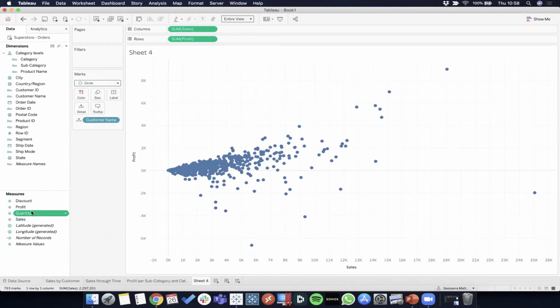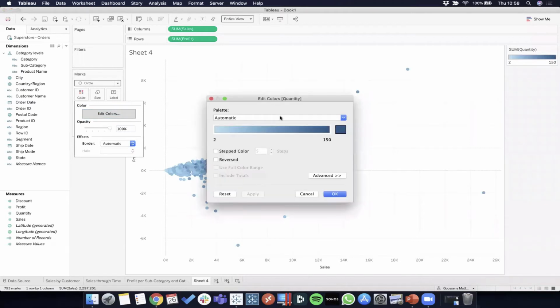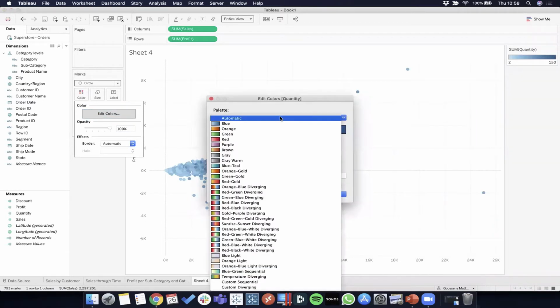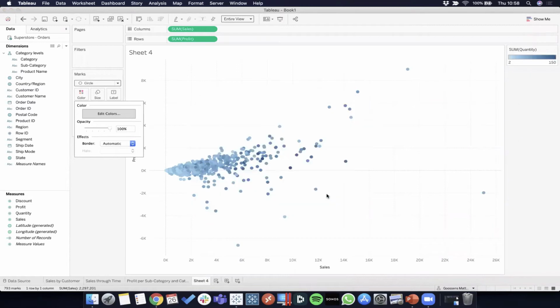So by dragging quantity on color, Tableau uses a range by default that uses the blue color. You'll see the color legend popping up on the right side. We know by now already that we can change it by clicking on our color mark, choosing edit colors, and choosing the color range we prefer. Let's go for an orange blue one this time instead of red green. You can of course choose the color of your own liking, something like this.